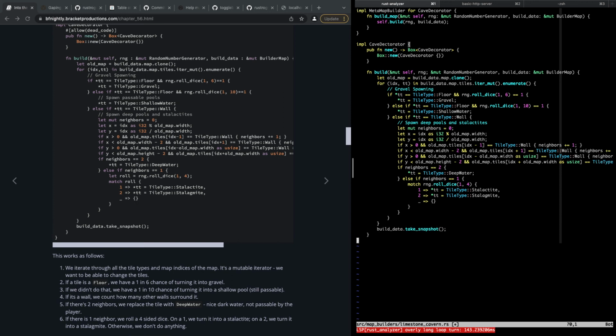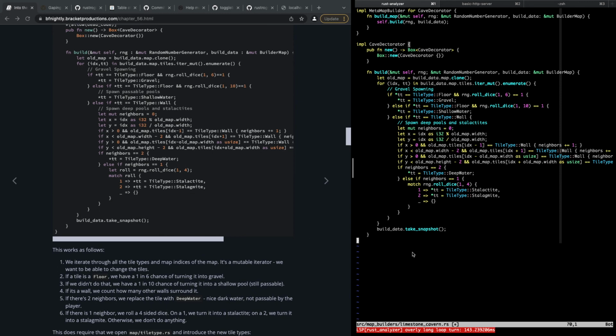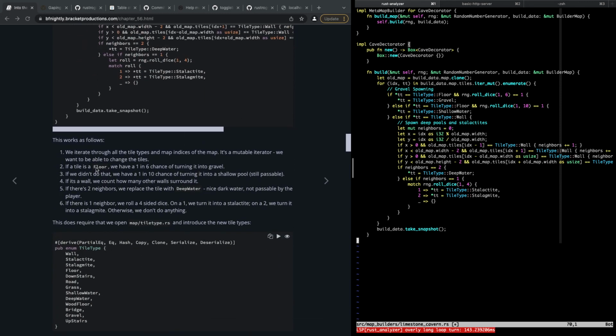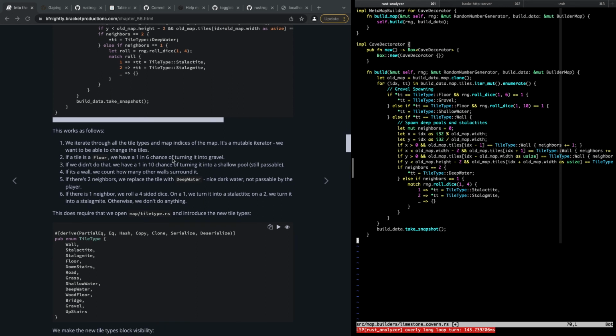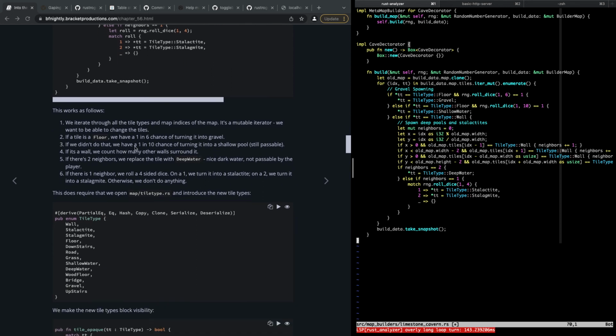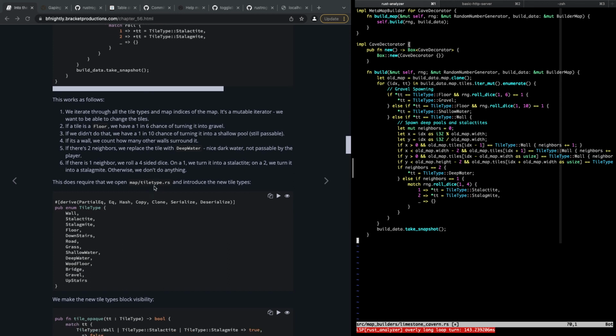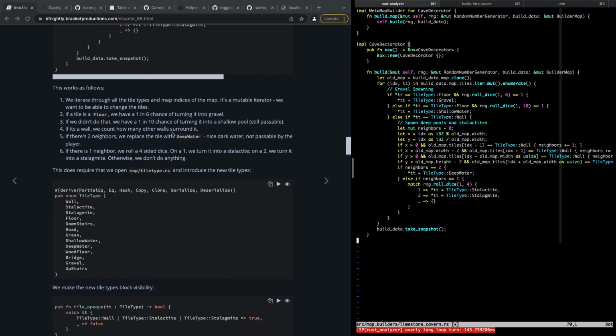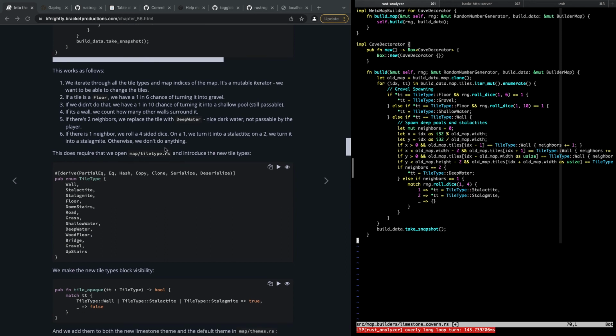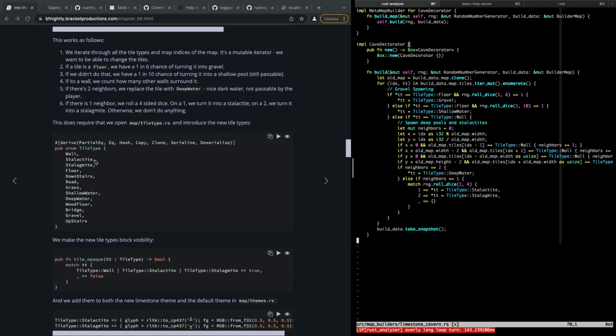I've disabled the snapshots for now, but we'll still call them there. So we iterate through all the tile types. If it's a floor, we have a 1 in 6 chance of turning it into gravel. If we didn't do that, we have a 1 in 10 chance of turning it into a shallow pool. If it's a wall, we count how many other walls surround it. If there's 2 neighbors, we replace the tile with deep water. If there's 1 neighbor, we roll a 4-sided dice. On 1, we turn it into a stalactite. And on 2, we turn it into a stalagmite. Otherwise, we don't do anything.